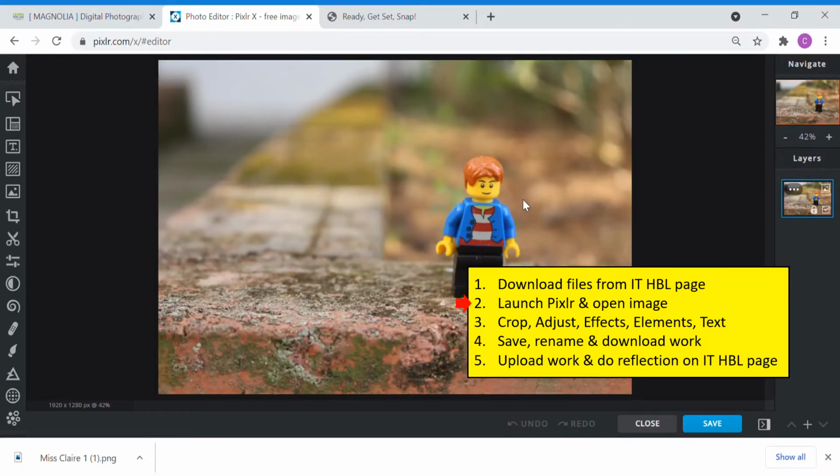Now let's quickly go through the different panels and tools here. What you see on the right are your layers. So what happens here if you add things to your photo editing project like stickers or borders, you will see them appear as layers on the right, and you can actually shift the layers around to reposition them forward or backward. At the bottom, you will see a few tools: undo, redo in case you make a mistake, close to close your entire project, and save.